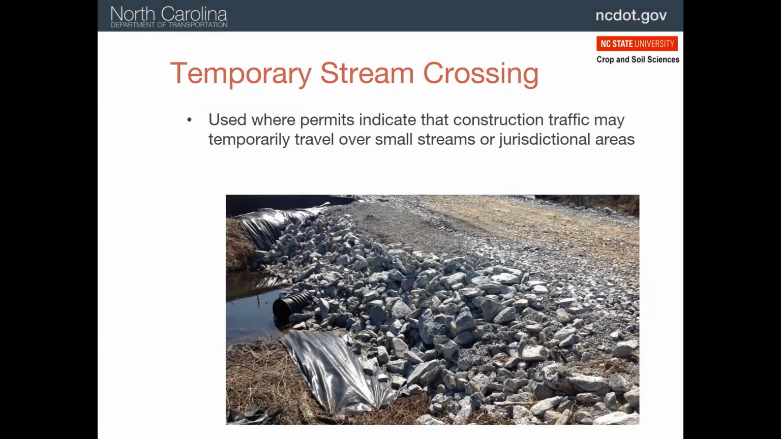There are times when you have to work on the other side of a stream, such as installing bridge supports. In this case, you may have to put in a temporary crossing and remove it after the work is done.